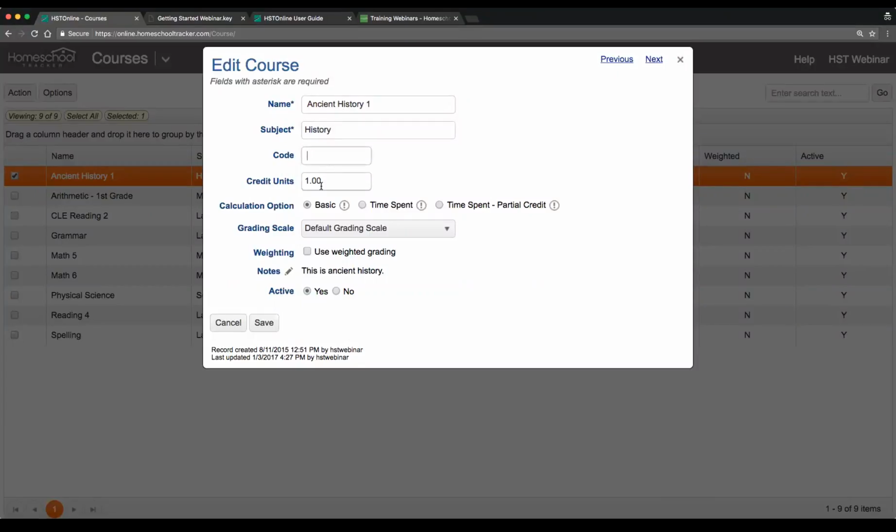You'll see that it is part of the subject of history. I could have a code associated with it. I can determine how many credit units it should be worth, how those credit units are calculated, what kind of grading scale it's using. If it's using weighted grading, I can add notes about the course. And again, I can set it to active or inactive. So as you can see, at the course level, you have much more specificity in terms of what the course is about, and how grading is calculated, all sorts of different things. Whereas at the subject level, it's just this broad container of courses.